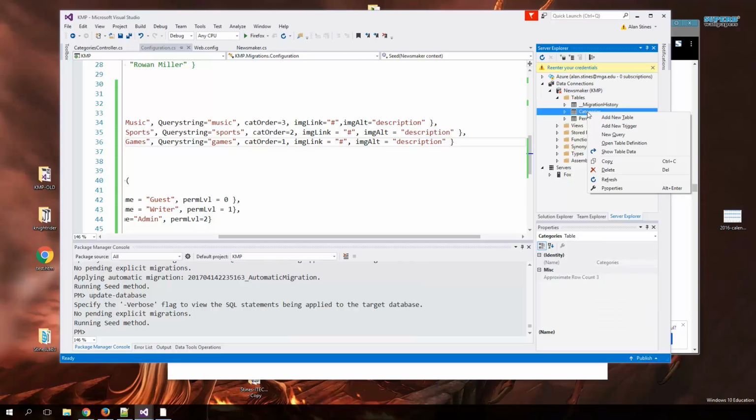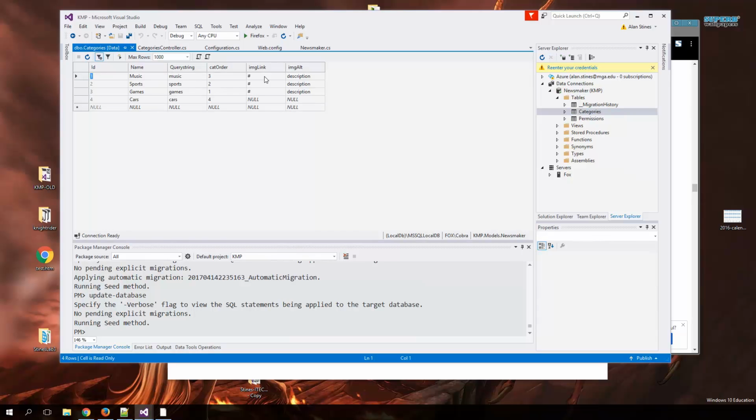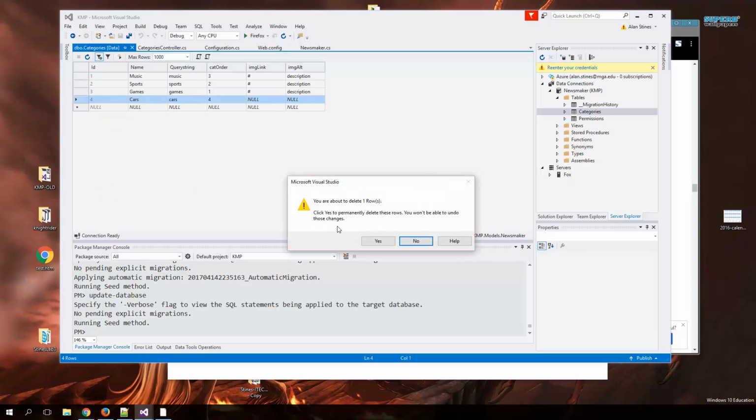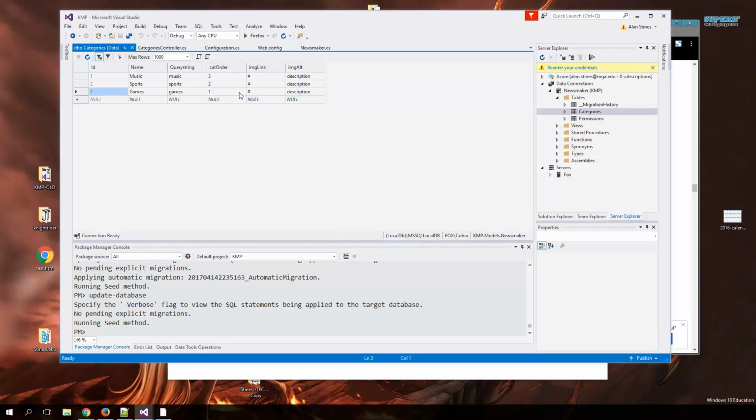Seed method has run. Look into categories again. Now, these three all updated with the new values. The one that was there before did not. But really we could just delete that row. So pretty neat.